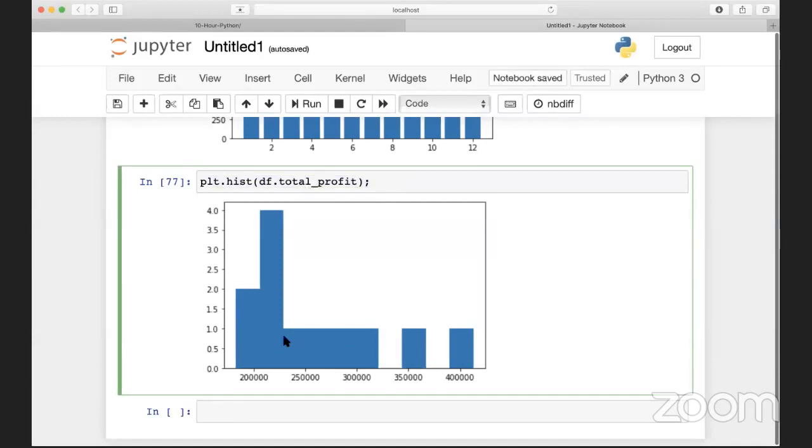So here, this is the distribution of the data set, the total profit, distribution of total profit. What we see is this, in between 200,000 and 250,000, we have the data gathered around this point, okay? This is the frequency that we have, and this is the numbers, actual numbers, okay?